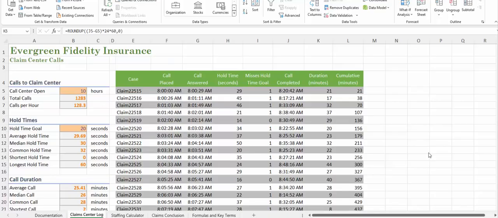We're going to take a look at the review assignment, module 3 review assignment. Here's what we have: Evergreen Claim Center. So we are dealing with a call center. They're trying to record hold time: your customer calls in, how long they wait, what's the call time, how many agents you have on call, things like that.